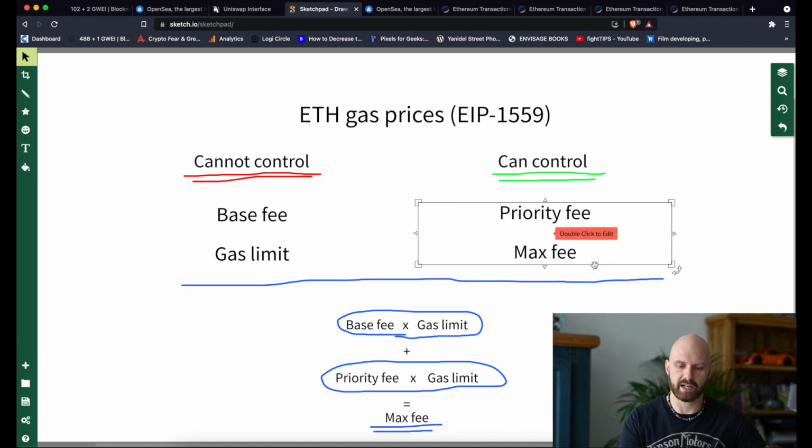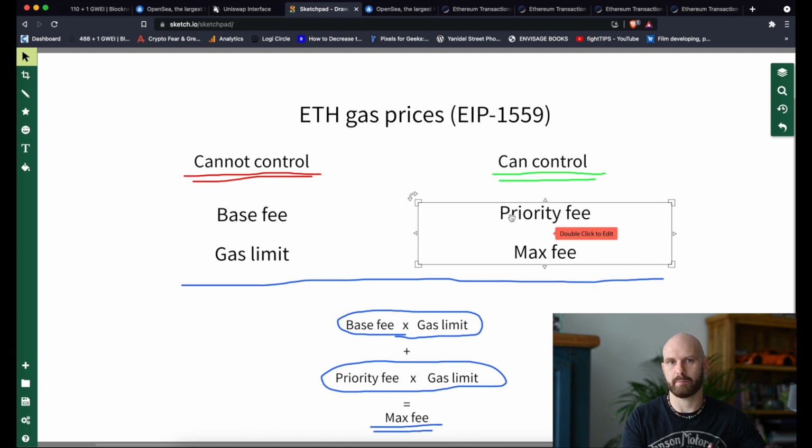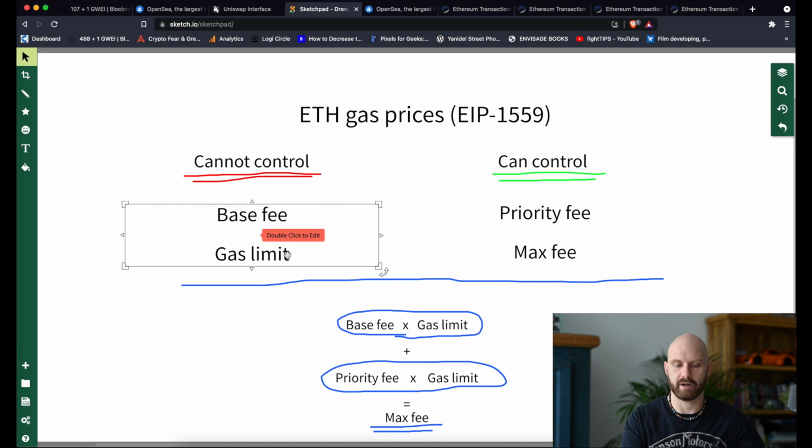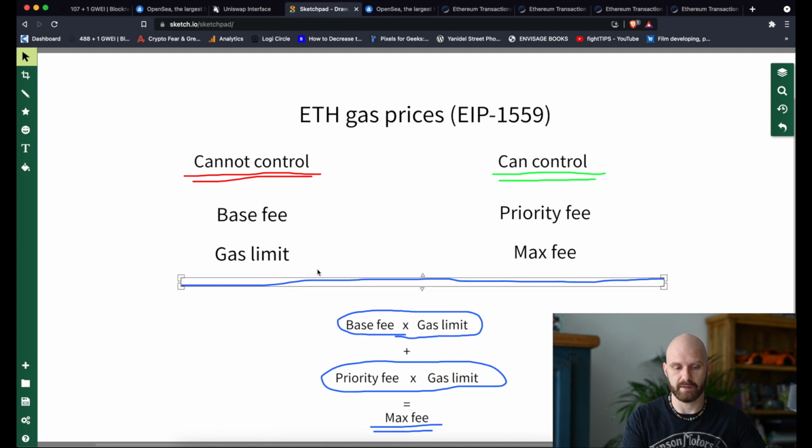There are two other elements which you can control, and that's your priority fee and max fee. Priority fee is the fee that goes to the miners. It's like a tip that goes to the miners, an incentive to process your transaction faster. And max fee, well, if you look at this bit here at the bottom, you multiply the base fee, so whatever the network currently requires, by the gas limit, which is the amount of gas required to process the transaction, and then you add the priority fee, the tip for the miners, again multiplied by the gas limit, and you get the max fee. So essentially, the maximum fee you pay for the whole transaction is base fee times gas limit plus priority fee times gas limit.